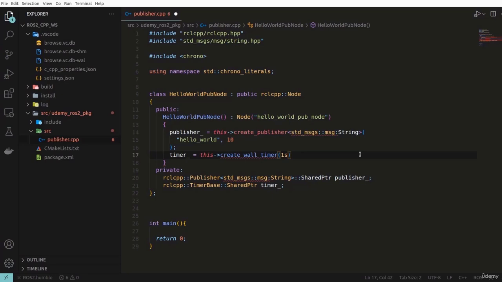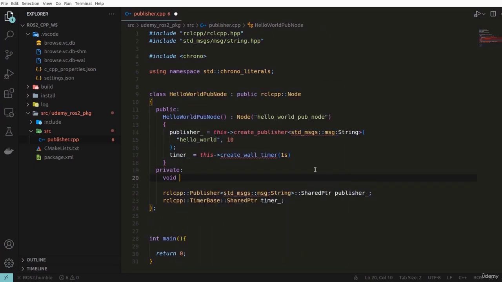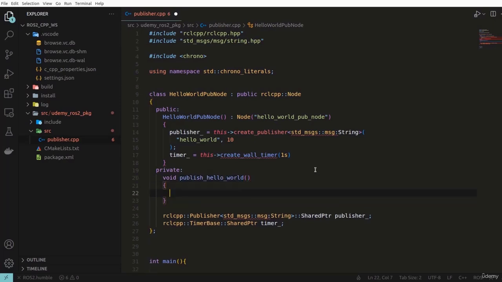Then the second argument is a callback function. Well, we haven't made any functions yet, but essentially we want this timer to publish hello world every second. So let's make a new method within our class which does that. So I'll head over to my private scope. I'll say void publish hello world. Now, we will fill out this callback function in a second, but first let's finish our timer declaration.